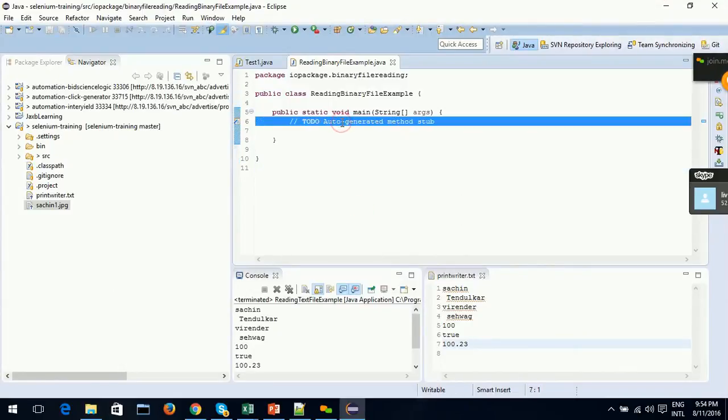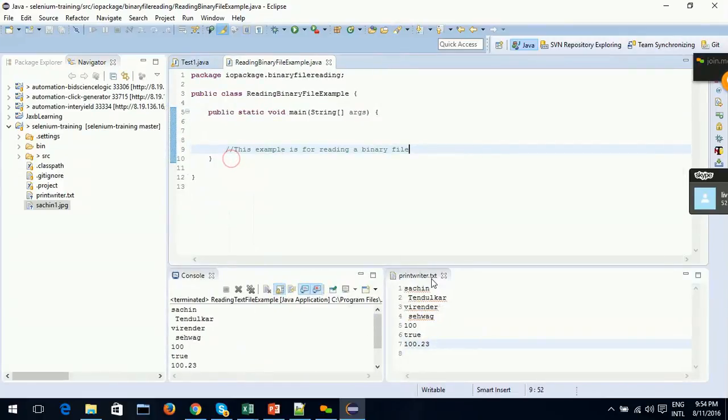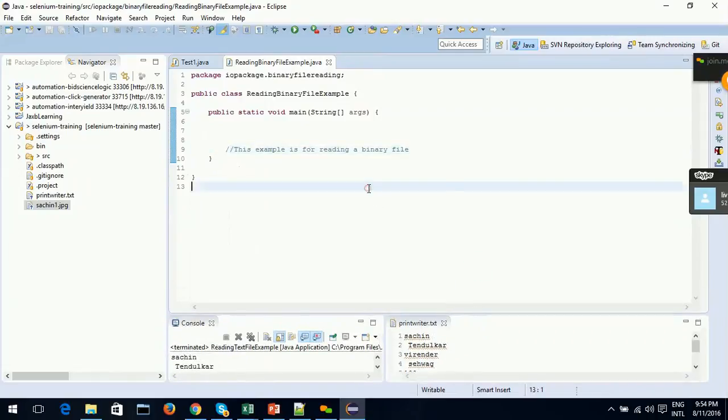Let's see. Okay, so what is this example for? This example is for reading a binary file. Okay, so what I told you yesterday, whether it is a binary file or text file, it is converted into bytes and then stored on hard disk. Okay, so binary files are also converted into bytes and stored in hard disk.